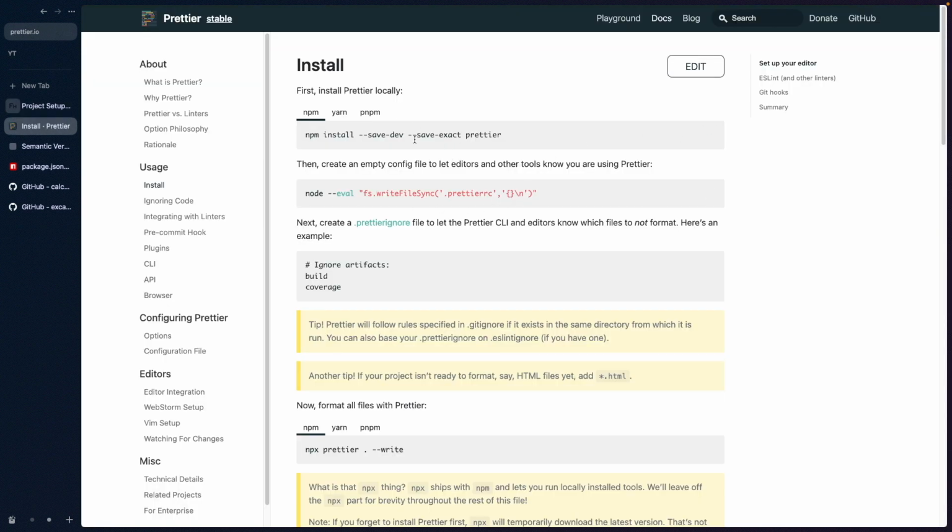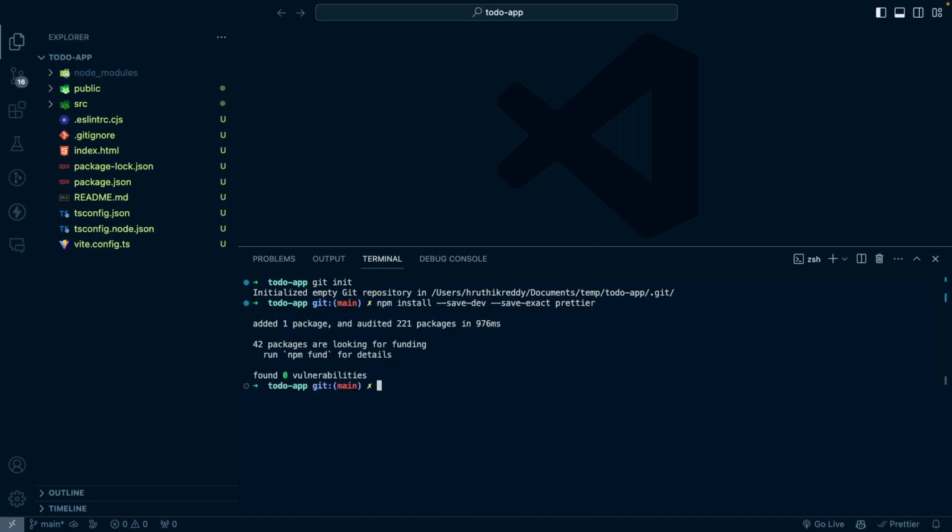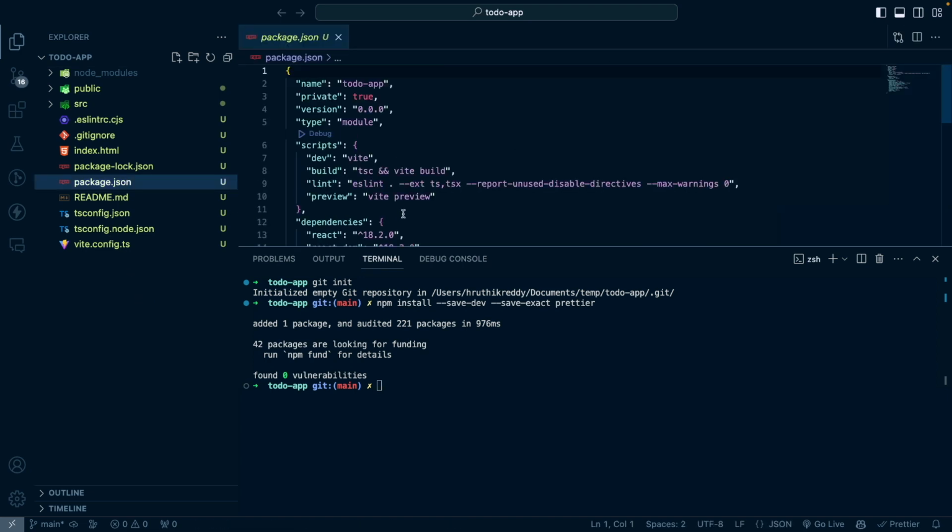And the command to install Prettier locally is npm install prettier. The --save-dev and --save-exact flags install the exact version of Prettier and as a developer dependency. Cool. The save exact flag is kind of important. I mean, it is important.